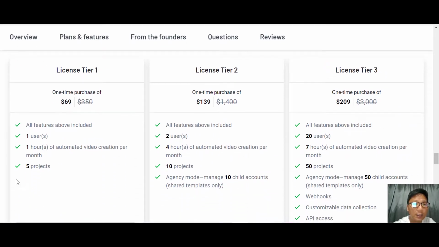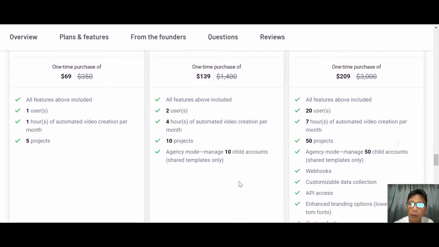So for tier 1, it's $69, one-time purchase and lifetime deal. So you can have all features above, one user, 1 hour automatic video creation per month and 5 projects. If you want to upgrade to second tier, it's $139, 2 users, 4 hours and 10 projects and 10 child accounts. If you want to upgrade to third tier, it's $209.